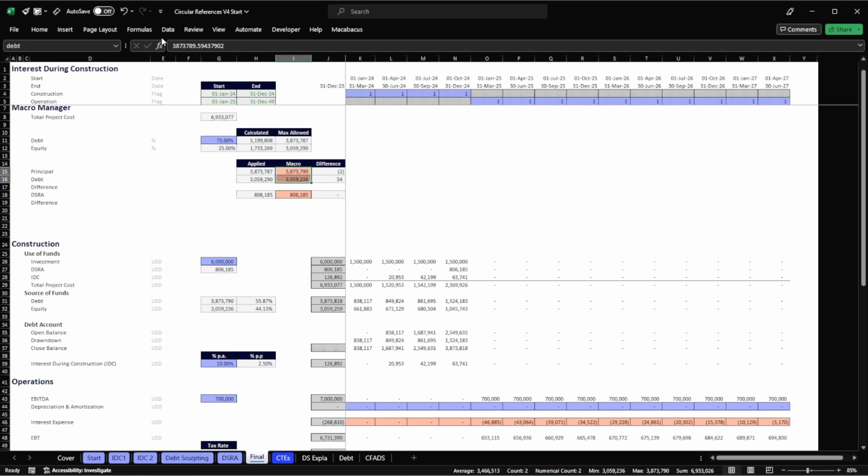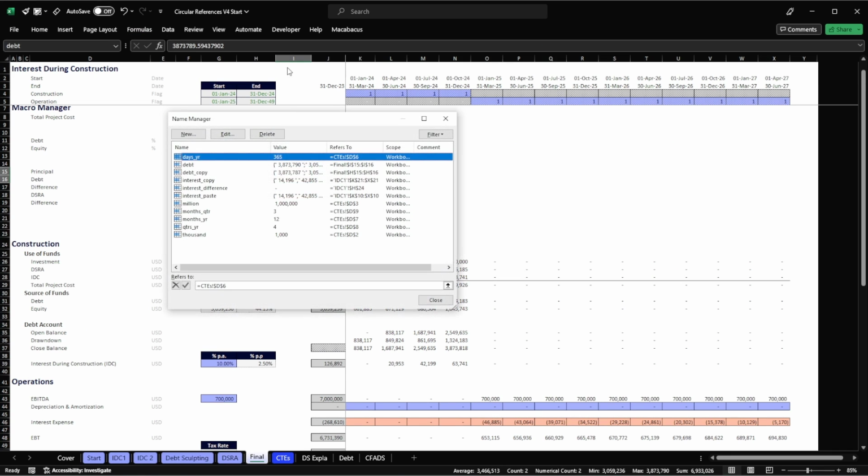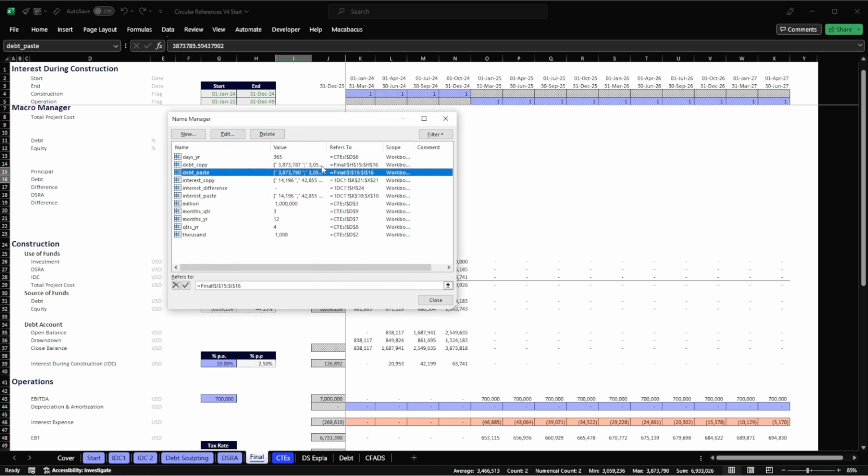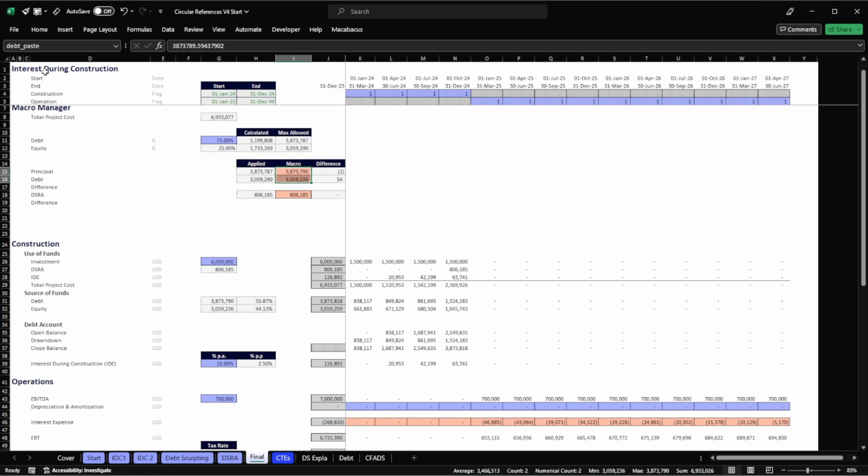Let me rename this. So I'm going to go here, Formula Manager. So I don't want that. This should be that paste. There we go. So now it should be correct. Yes, it is. So now we're going to go over here. This is going to be our DSRA copy. And this is going to be our DSRA paste.